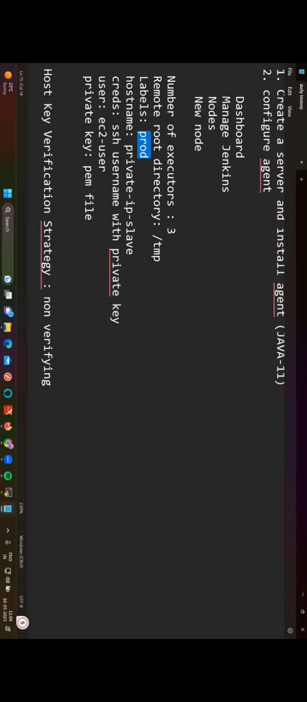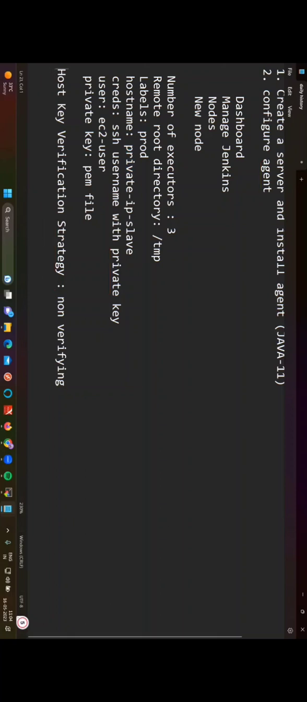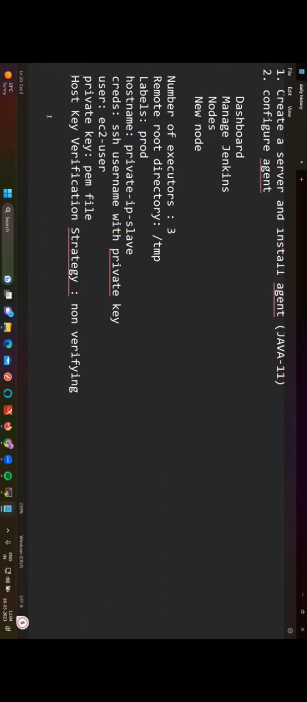Okay. So hostname means here we need to give the private IP address of the slave. And for credentials, we need to select SSH username with private key. What is your username? And what is the private key we need to give? PEM file. And lastly, one more step, that is the host key verifying strategy. What we need to give? Non-verifying strategy. Is the master and slave concept clear for all of you?